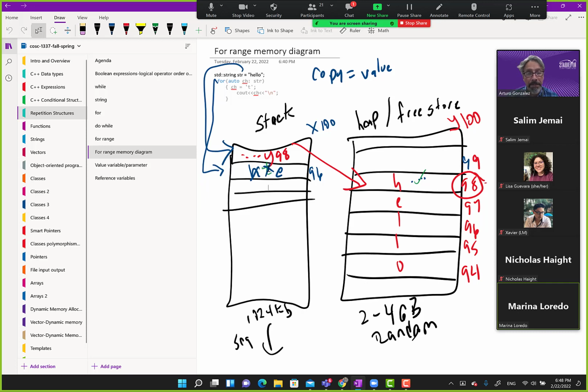You can't iterate over the string. Well, not iterate, but rewrite the string with iteration. There we go. Well, here we can, but I'm just demonstrating that we can't first, right? And I'm also introducing this concept of a value or a copy, right?